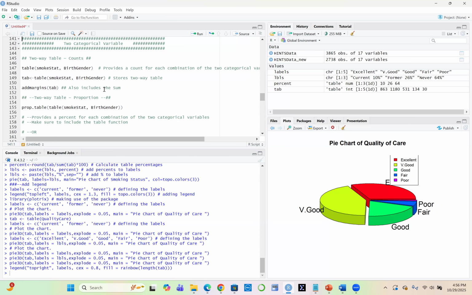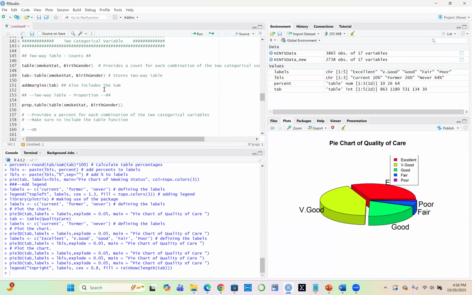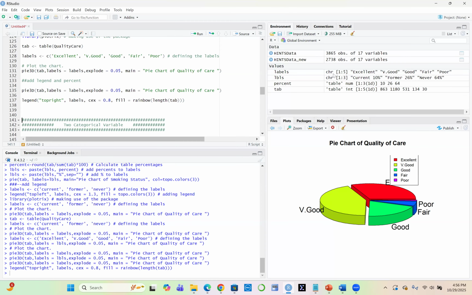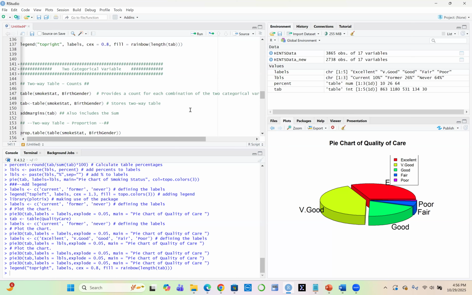Now you can also have two categorical variables in which you would want to show some distribution, which we'll talk about in a separate video.